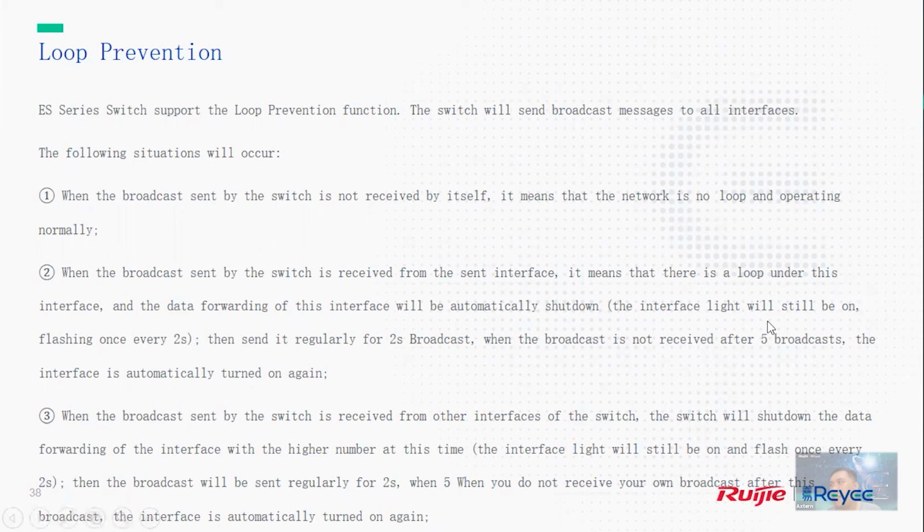The interface light will still be on, flashing once every 2 seconds, so you can easily know which port has a loop. If the port flashes one time every 2 seconds, it means the port is blocked by loop prevention.